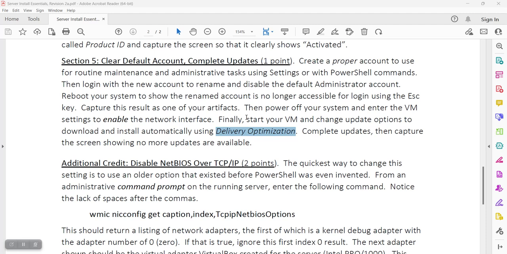We'll be showing you the graphical user interface method, and if you're interested, you can also perform the PowerShell version of this in section 5 and for the additional credit from a command prompt. If you'd like to submit the CLI method for extra points, just send an email to the instructor.